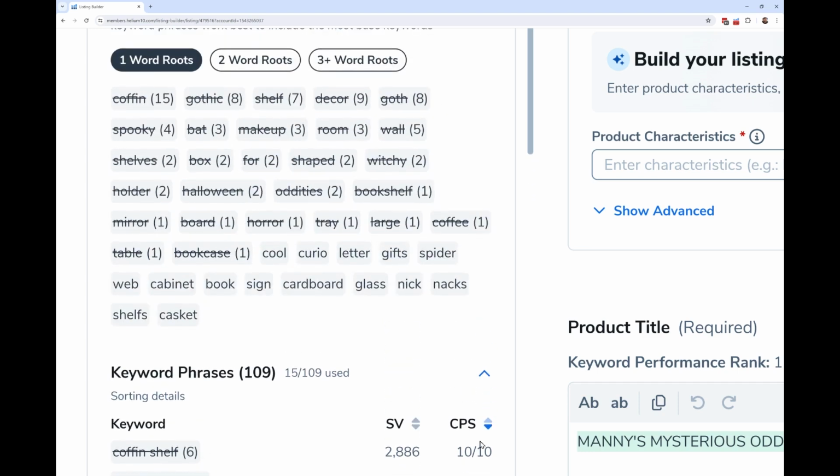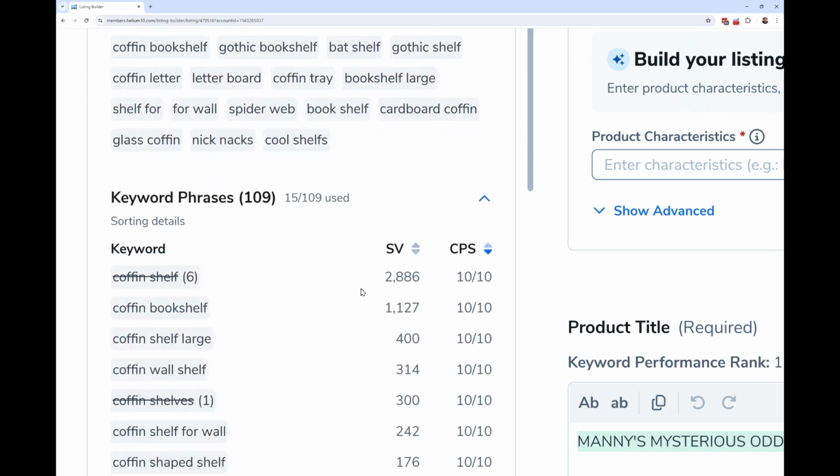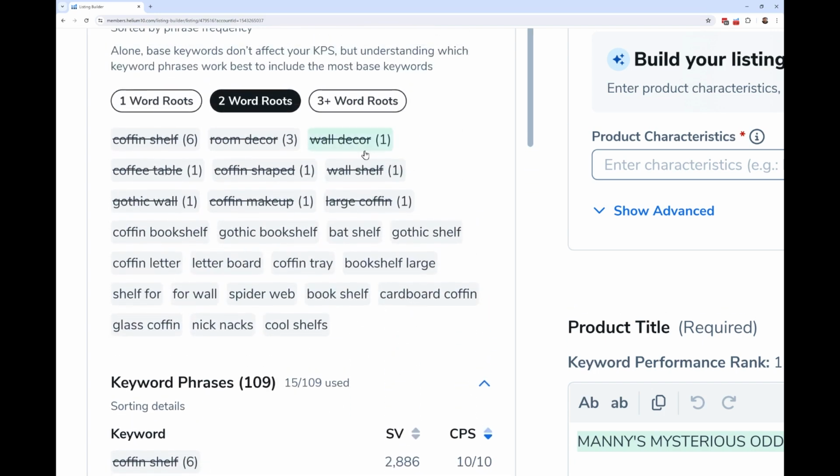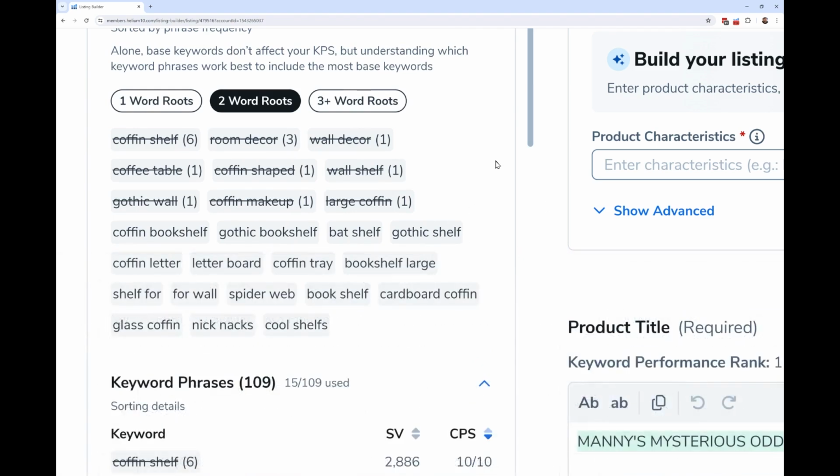Right? Now, here's the new thing though. Instead of just seeing what the individual words are in Listing Builder, now you can click on the 2-word roots and see, wow, coffin shelf is actually in 6 of these keywords down here. Wall decor, bat shelf, Gothic bookshelf, Gothic shelf. These are 2-word phrases that are included.